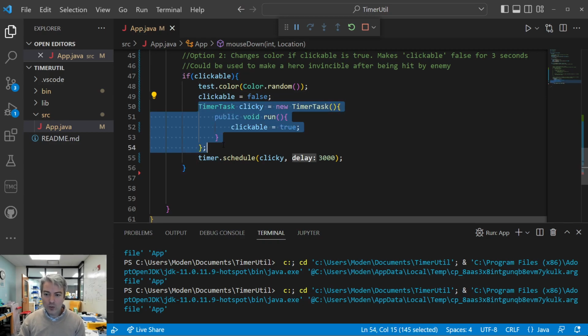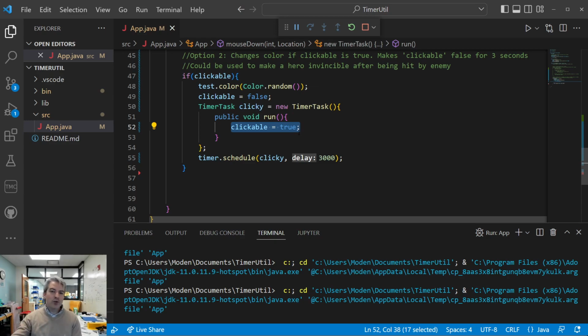I have a task that I want to run, and this is my scheduler for it. So I'm going to run this task, clicky, and it's going to happen after 3 seconds. And all this thing is going to do, so again, after 3 seconds, we're going to run clicky. What's clicky do? Well, clicky sets clickable to be true. So it was false, and then after a 3-second delay, it'll turn to be true.